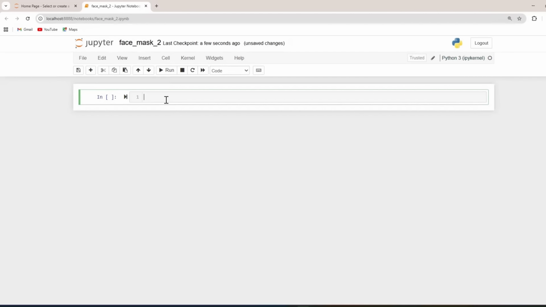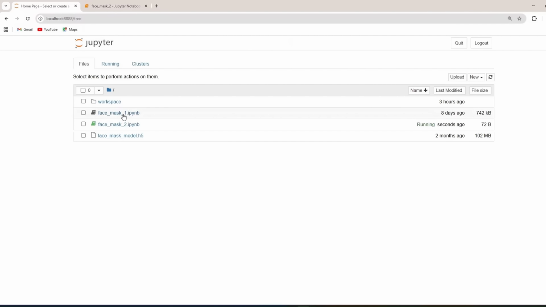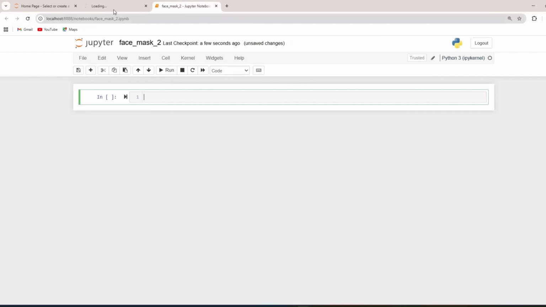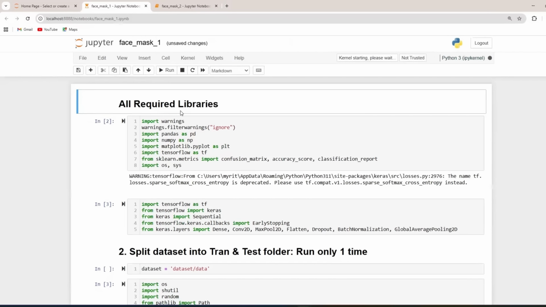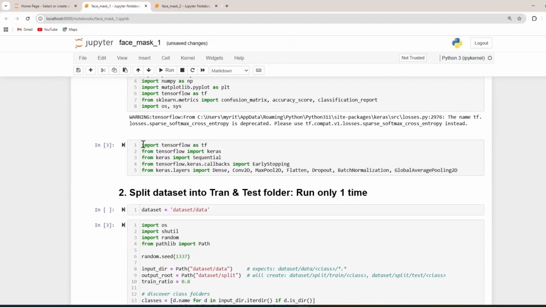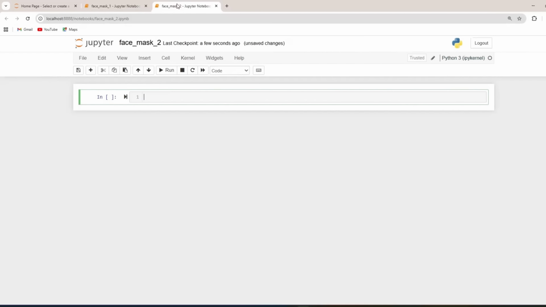First of all, I have to load all the models here. If I want to load it, let me also open the previous file because I want all the libraries, and then we'll load the model. So let me take all the TensorFlow libraries. That is the important one.